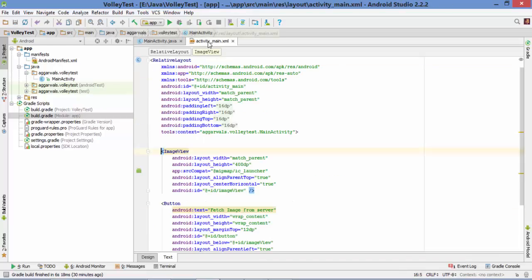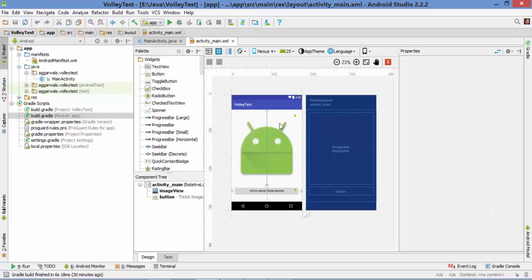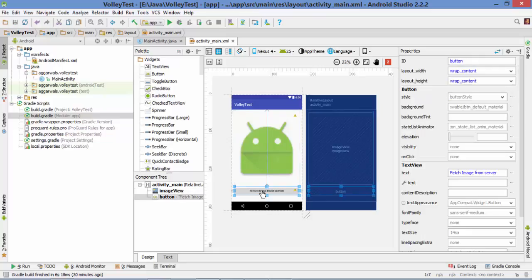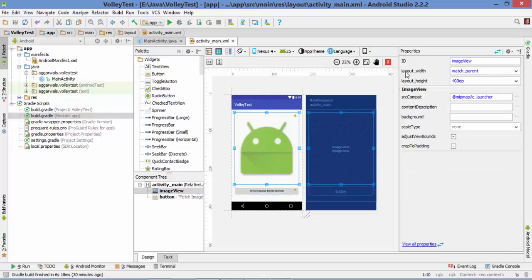Now move on to the activity_main.xml file. Here we want to fetch the image from the server, so we need an image view, and a button to fetch the image into the image view. So here I use layout width match parent, and the layout height is 400 dp. So now move on to the MainActivity.java file.